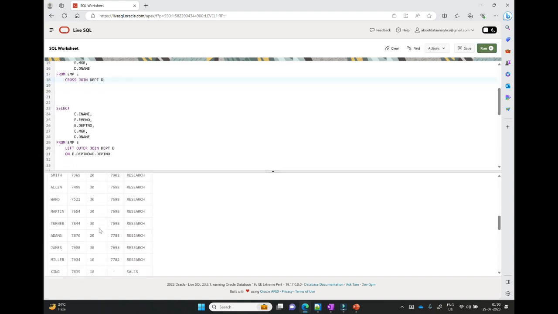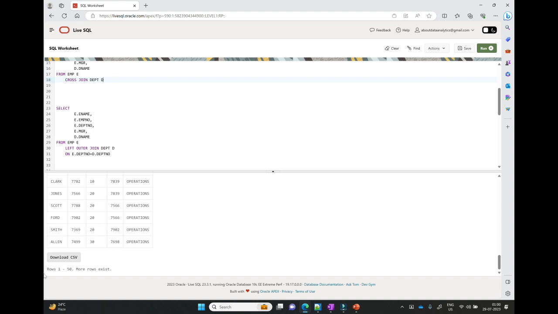Yeah, here it shows only the rows from 1 to 50. I can get the count here.